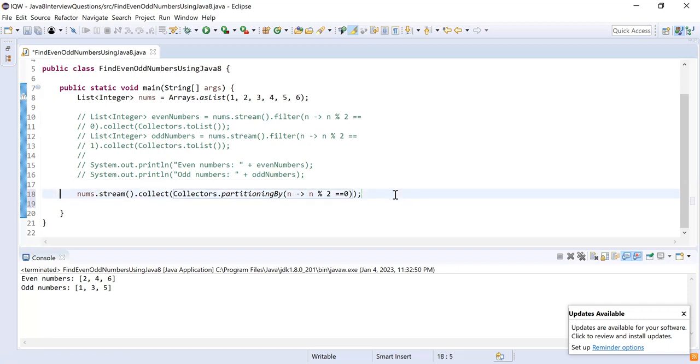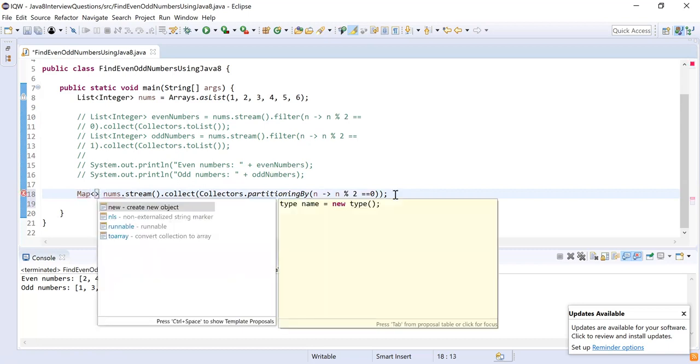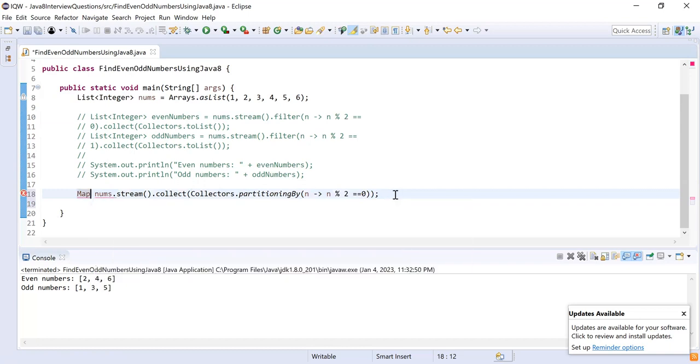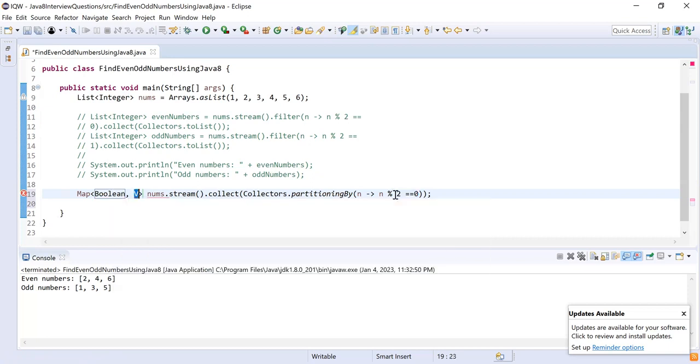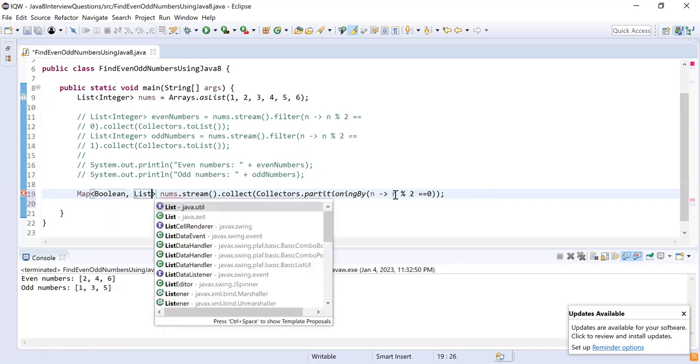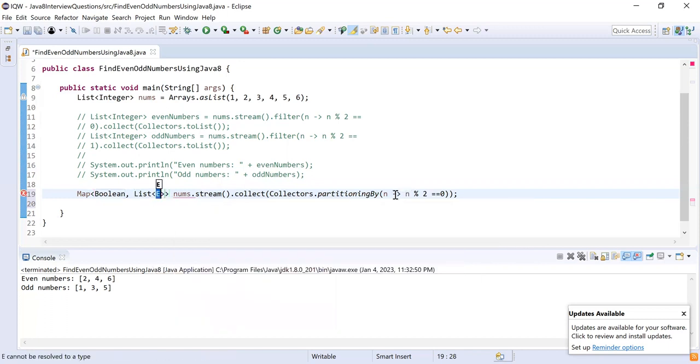Okay, so now let me write the return type, which is going to be Map. This Map is available inside java.util, and this is going to be of type Boolean, and the value is going to be a list of all the numbers. So I'm going to make it Integer, and I'll call it resultMap. Okay, now we got the resultMap.